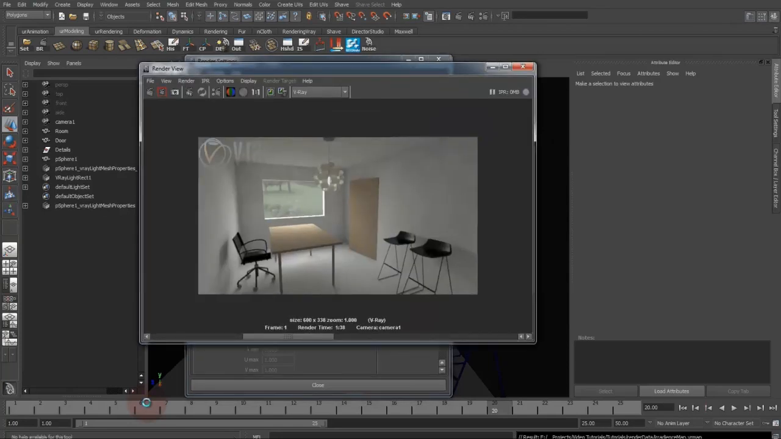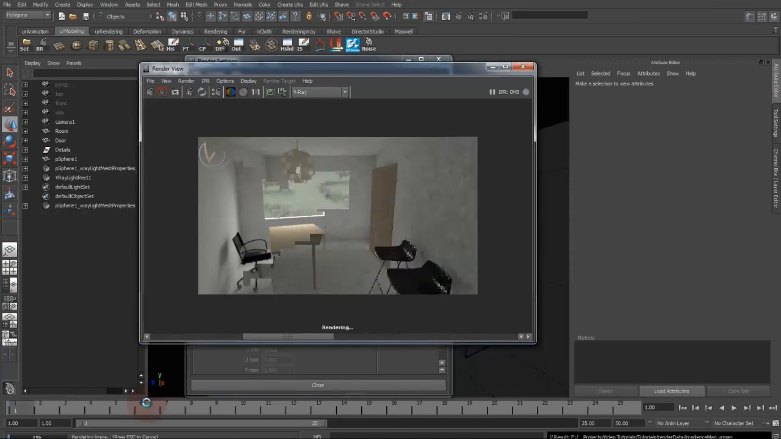So if you now choose any frame from your animation, it will render a lot faster because it doesn't have to recalculate the final gather map. And then it immediately starts sampling and rendering your scene.